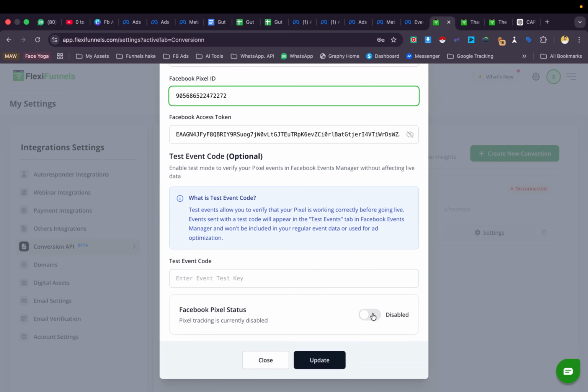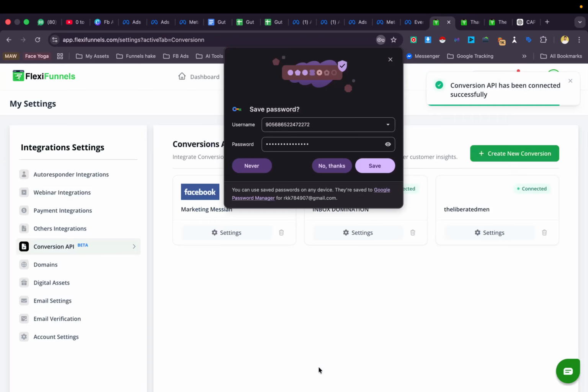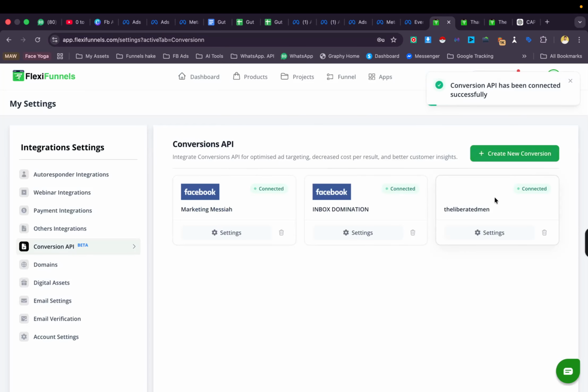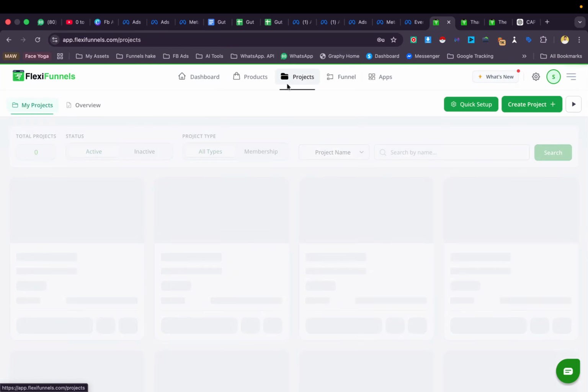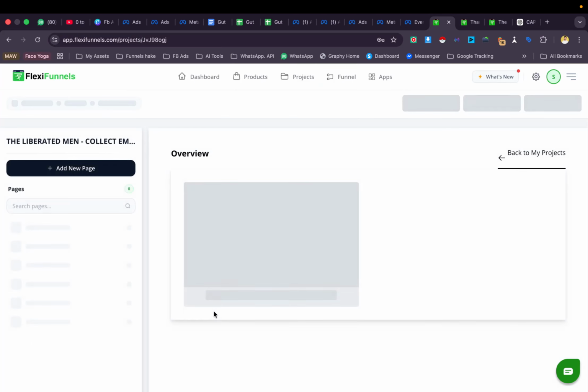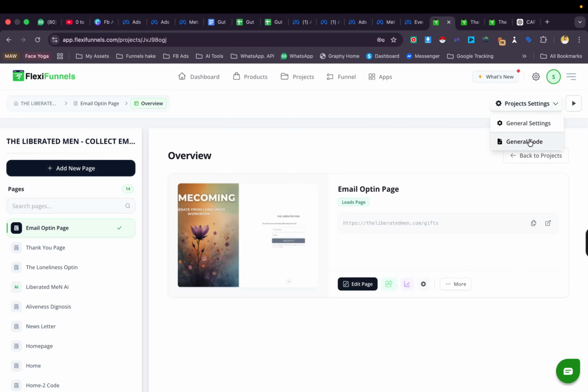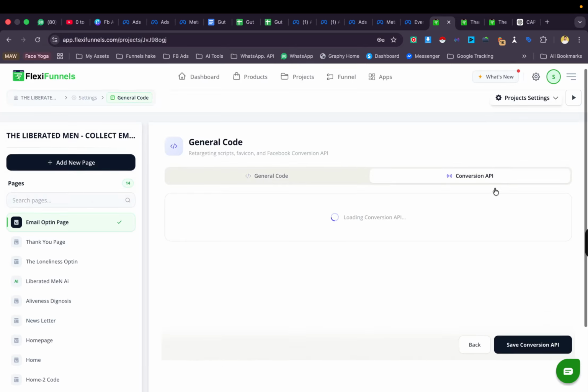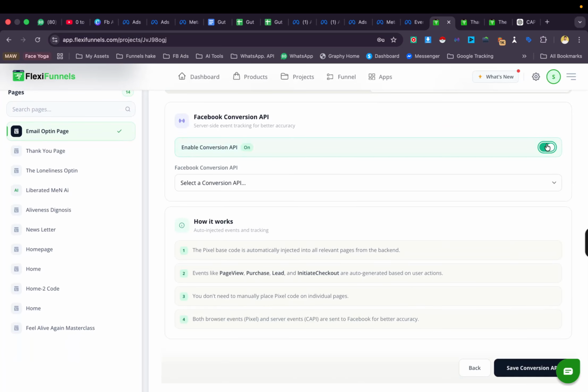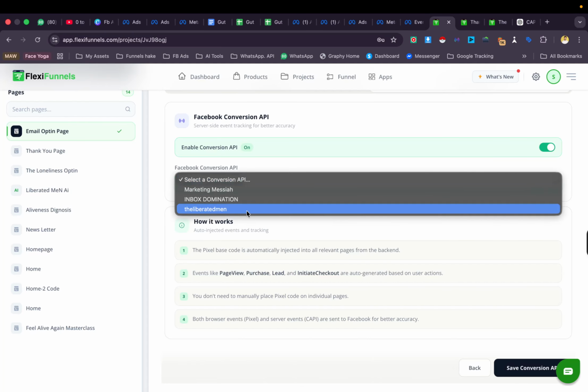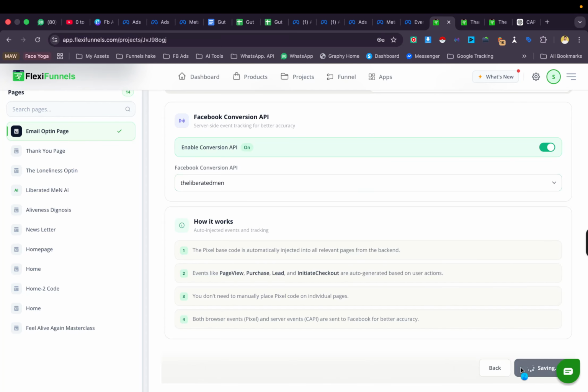I think they are already testing this feature. So let me turn on this particular setting, if it's allowed to track the pixel, so it's also helpful for us. So I click on update. Okay, so it's connected. Another thing we have to do is click on the project, come to the project's general code, and here I have to come to the conversion API and activate this particular thing. And here I have to select which conversion API I am going to track. I am going to track the one we created right now, the Liberated Man. Just click on save conversion API.